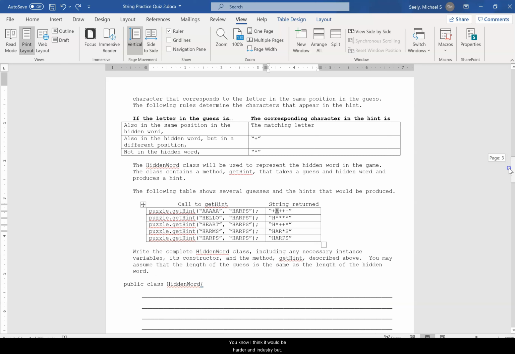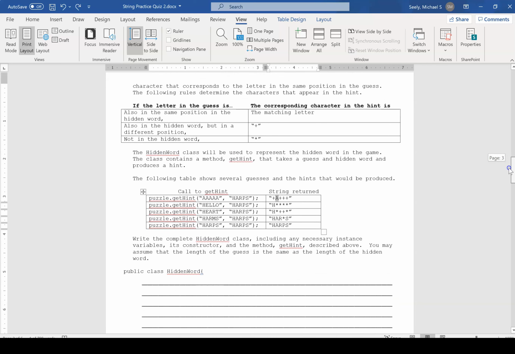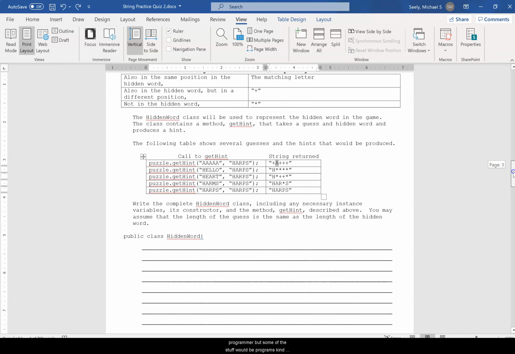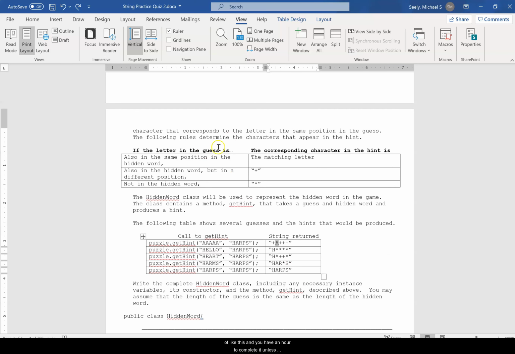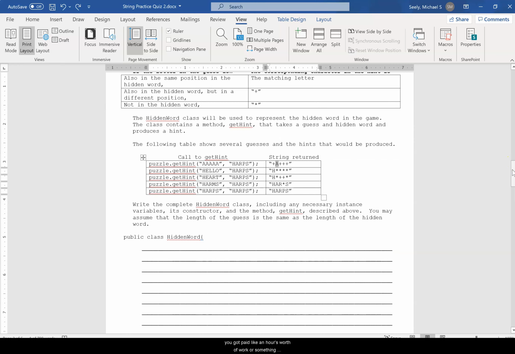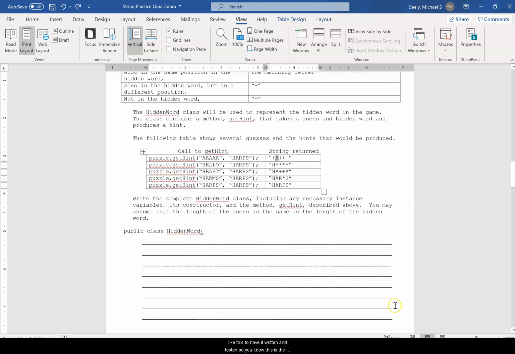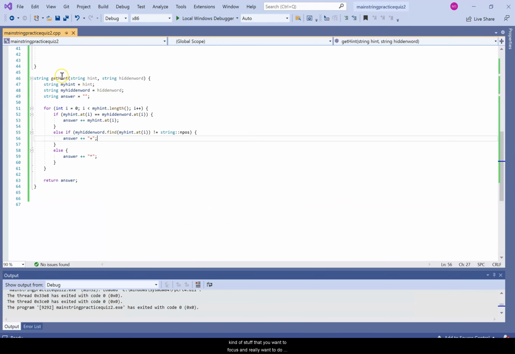I think it would be harder in industry, but maybe this would be like the way things were when I was a programmer. I'd have to explain how I got paid, but some of the stuff would be programs kind of like this, and you'd have an hour to complete it, and that's what you got paid, an hour's worth of work for something like this to have it written and tested. So this is the kind of stuff that you want to focus on for your career.